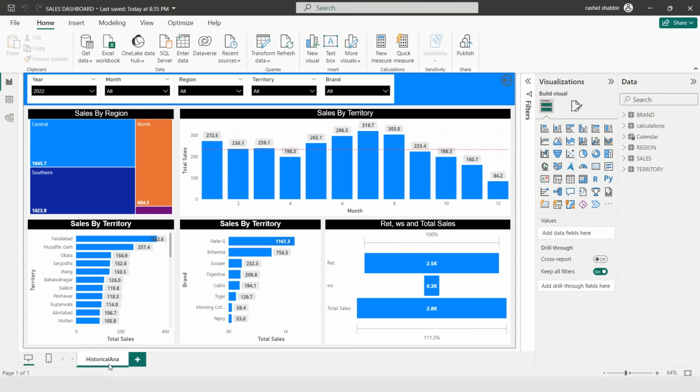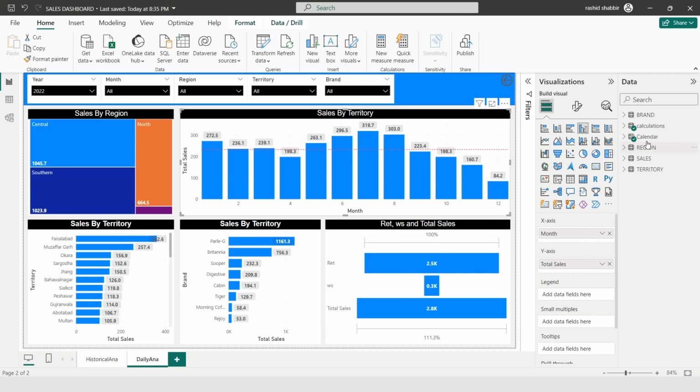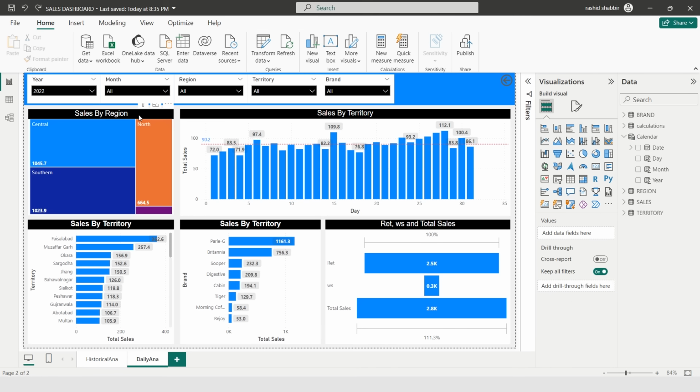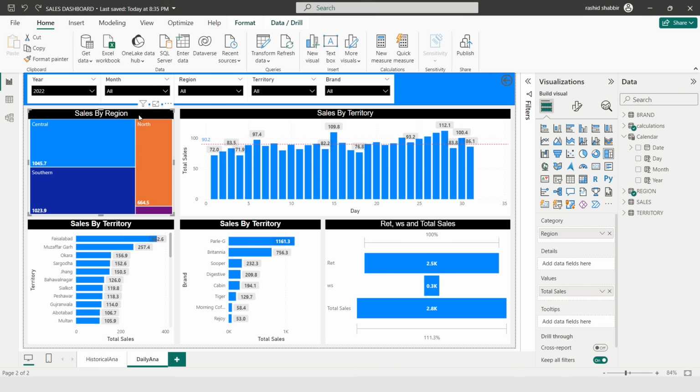So now I'm going to create its copy. Right click on it, duplicate. This is my daily analysis. Now I'm selecting this graph and going to this calendar, and I will replace the month with the day. I will insert this day to the x-axis. I will select this chart and press delete from my keyboard.